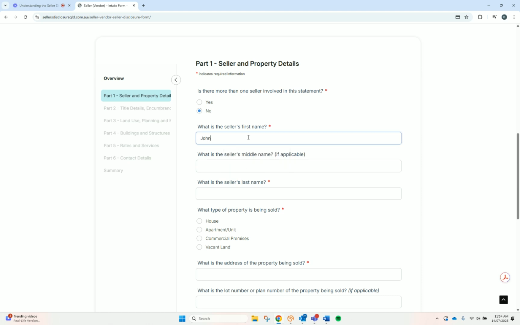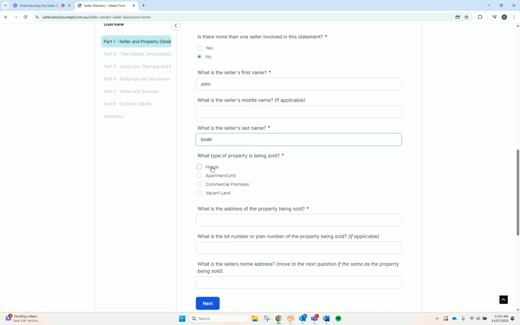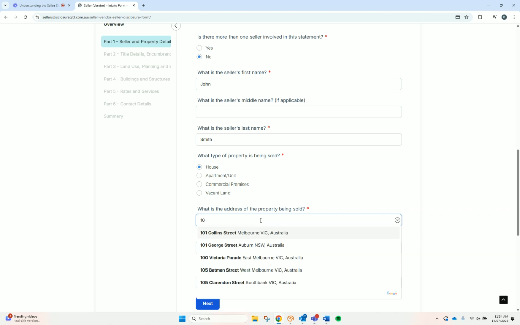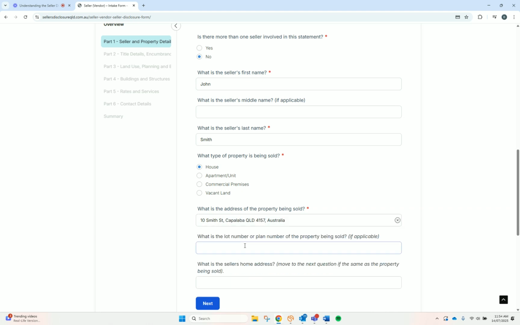I'm going to put the seller's first name, middle name if applicable. In this example, we're just sticking with John Smith. Again, what type of property is being sold? In this example, we're going to have a house. What is the address where the property is being sold? So we can put the address in there. In this example, I'll select 10 Smith Street, Calabar.